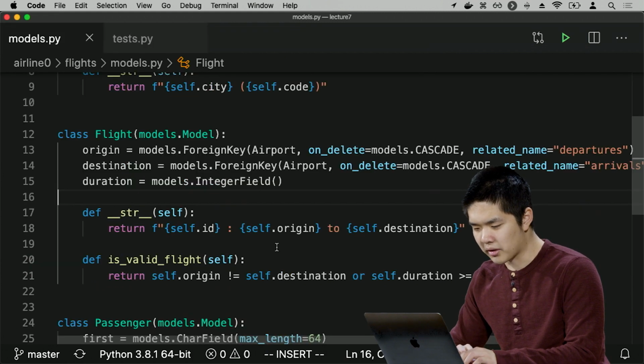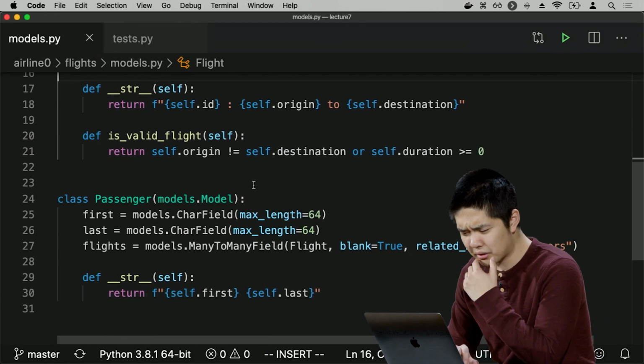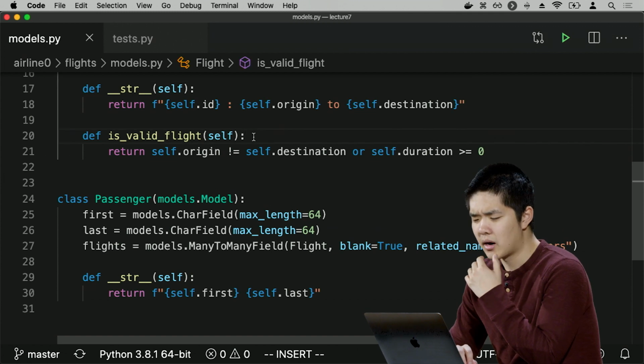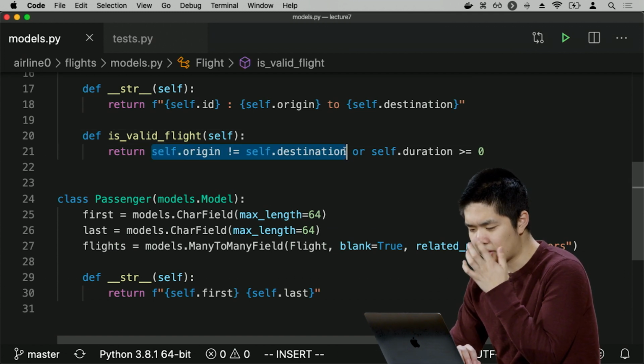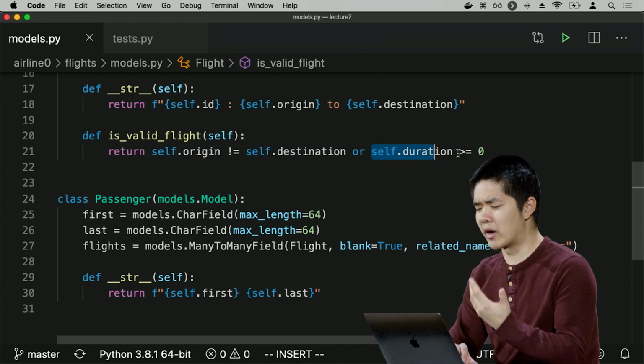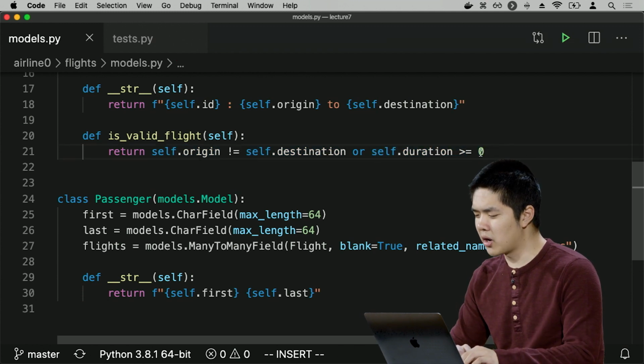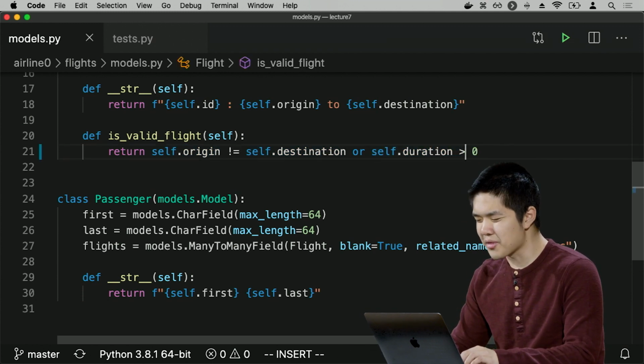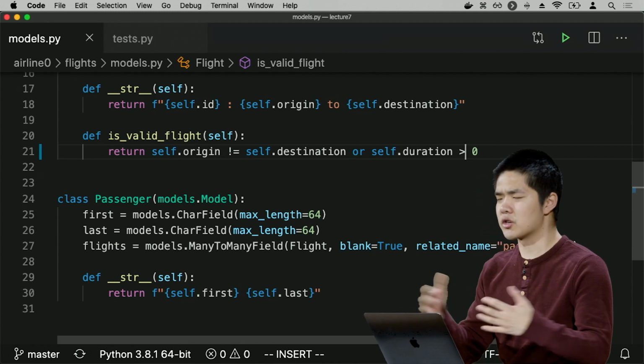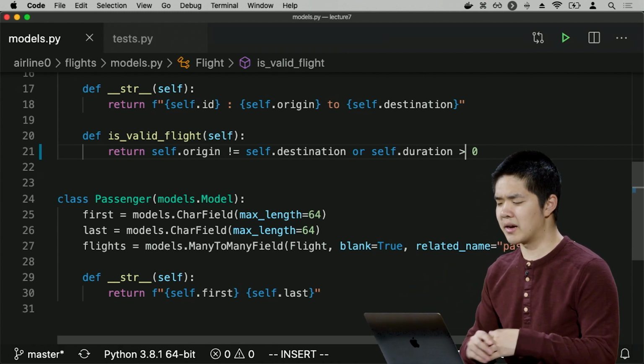So I'll go back into models.py. I'll take another look at isValidFlight. Maybe I'll think through the logic again. All right, I wanted to check that self.origin is not self.destination. I wanted to check that the duration is greater than or equal to 0. I could change this to greater than, but I don't think that's the issue, because my duration was negative, and so that already should have been invalid.